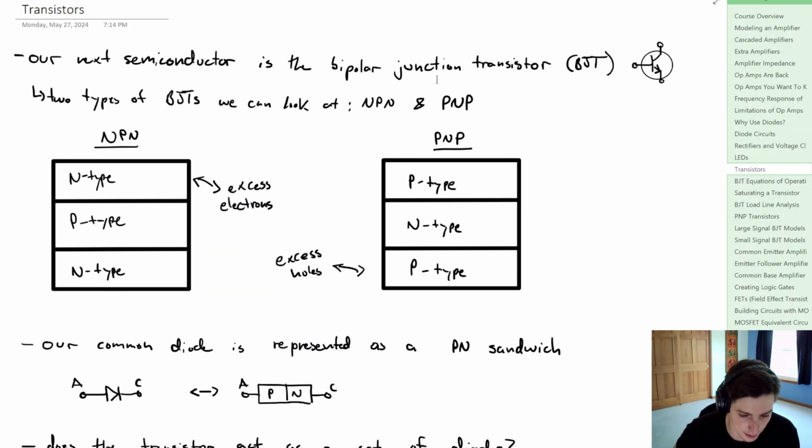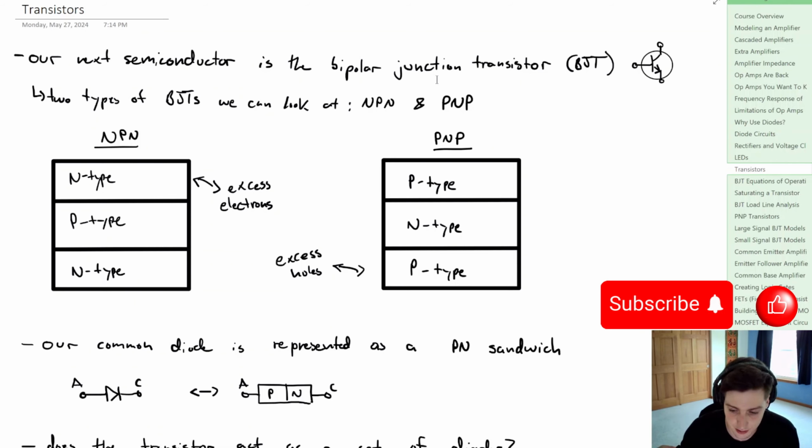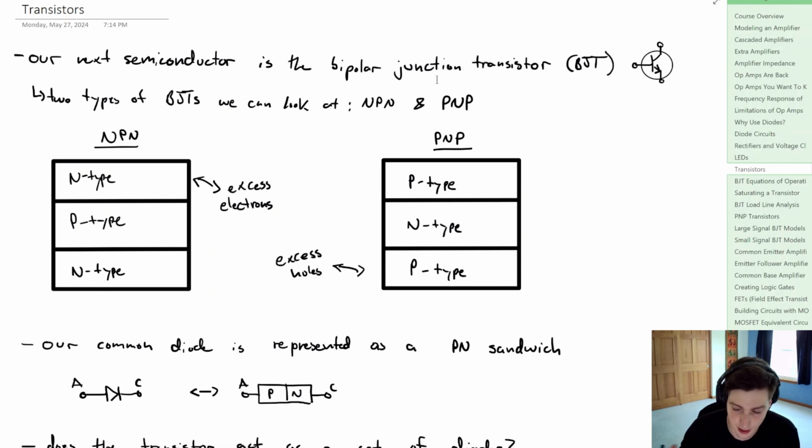I wanted to make a video that talks briefly about the physics of transistors, and then a separate video for the operation, and then a separate video where we start to look at the circuit analysis and applications. So if we consider from the Intro to EE course, we know that we had 3 terminal devices called transistors, and a transistor is another semiconductor. And for this case, we're going to look at something called the bipolar junction transistor, or the BJT.